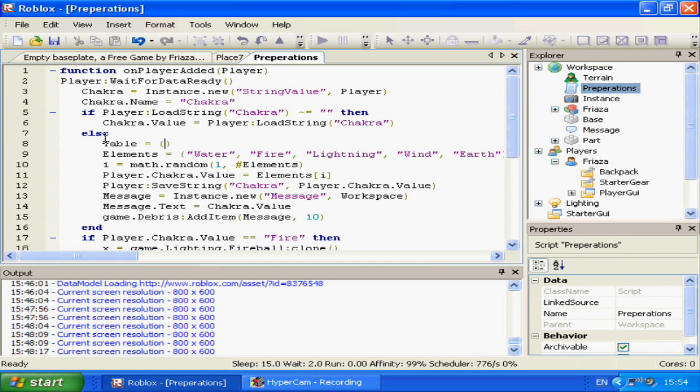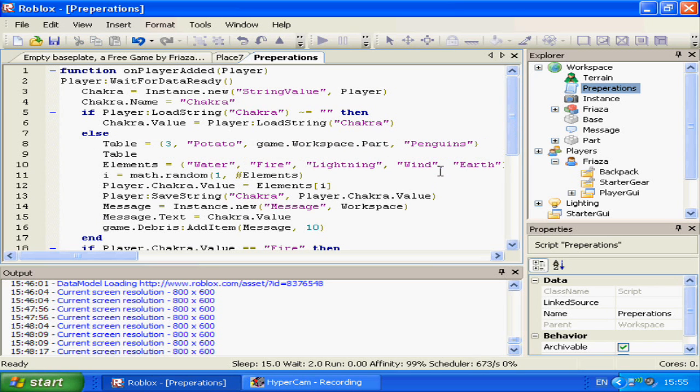Tables don't need to be limited to strings though. You can do it like this, free, potato, workspace.Part. As you can see, this includes a number, a string, a reference to a part in workspace, and another string, which can all be searched for in a table, like so. Okay, that was a bad number to use, and I just happened to type it twice, so I don't want to confuse you.